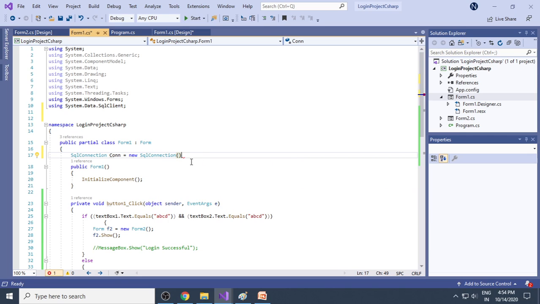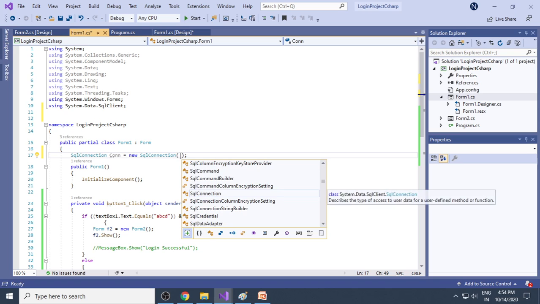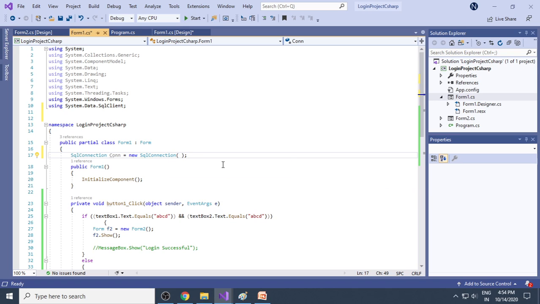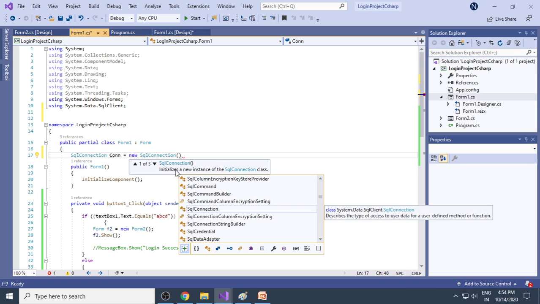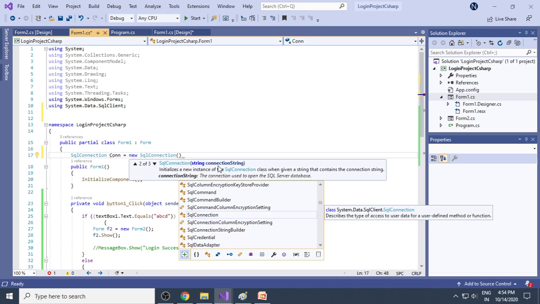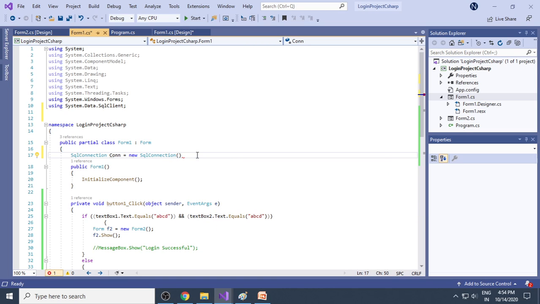Here we need to give the connection string for the SqlConnection. We're supposed to give the connection string here. So what is the connection string? Where do you get the connection string? That is very, very important.